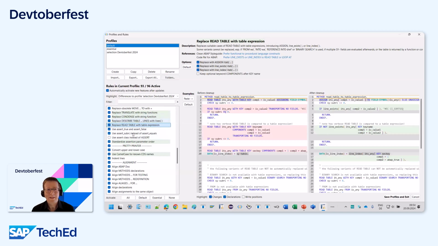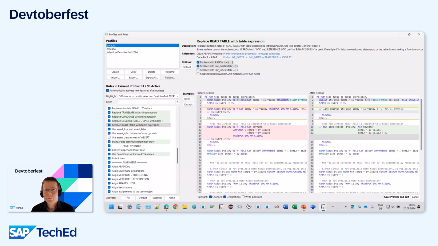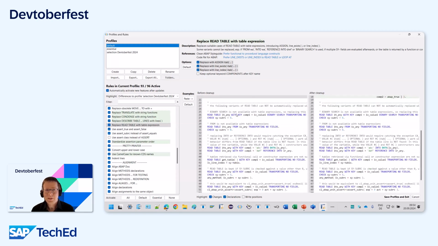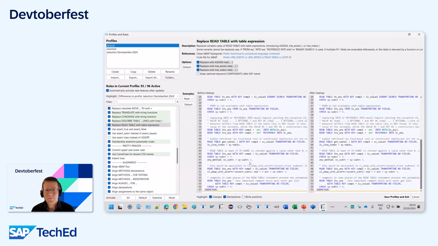And very widely used READ TABLE in many cases can be replaced with table expressions, which are shorter, and I also find them much better to read. So you can replace a SY-SUBRC check after READ TABLE with line_exists if you're just checking whether a line exists, or if you are looking for a line index, this can be replaced. So that's all automated. But again, there are a couple of cases which cannot be replaced, and obviously ABAP Cleaner doesn't do it, and you can find in the examples why you cannot replace them.